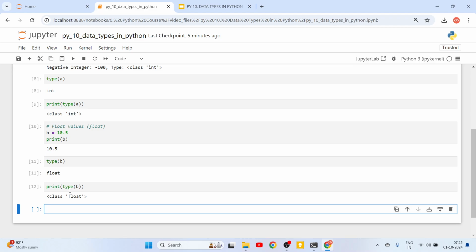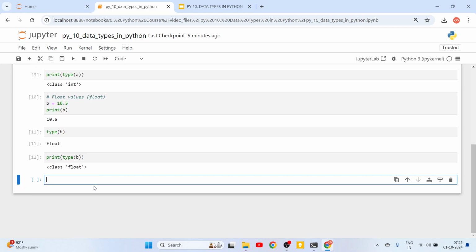So this is about it. The other data type that we can discuss is a complex number. So let me put this as complex number, and for this the keyword is just complex.